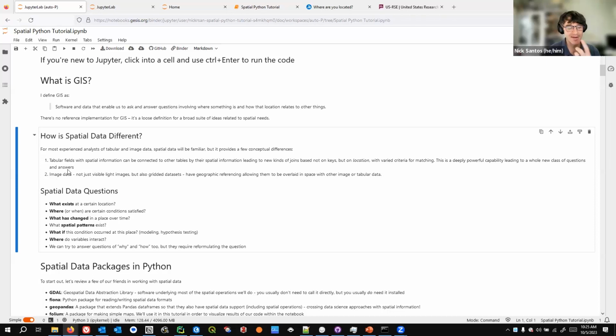And then item 2 that I mentioned, 2 of 3, is image data. So you might think of visible light images like satellite imagery, but image data in GIS is also a gridded data set. You could have a grid of elevation values or precipitation values, all kinds of climatic information. Anything that is a set of values in a grid, we call it raster data. It's image data or grids. And they're referenced geographically to overlay them in space on the Earth, and also potentially with your other images or tabular data.